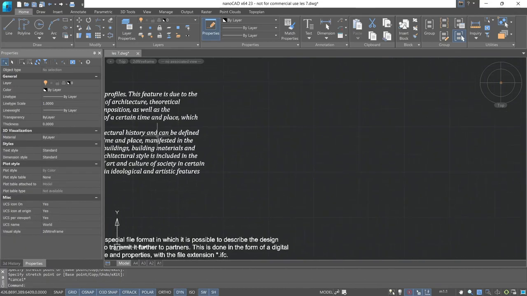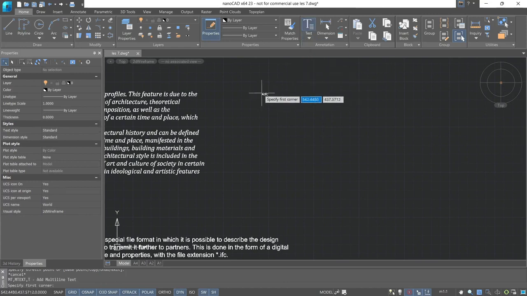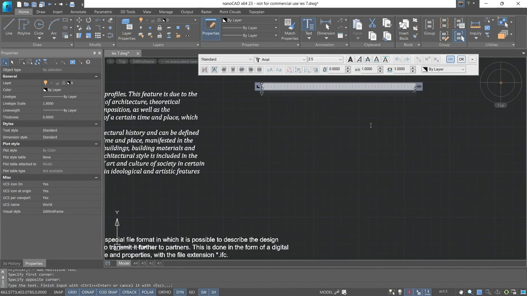Now let's create multiline text. Specify the first and second corner. The following menu for editing multiline text will open, in which you can change the text style or adjust the settings of text. Let's enter multiline text.